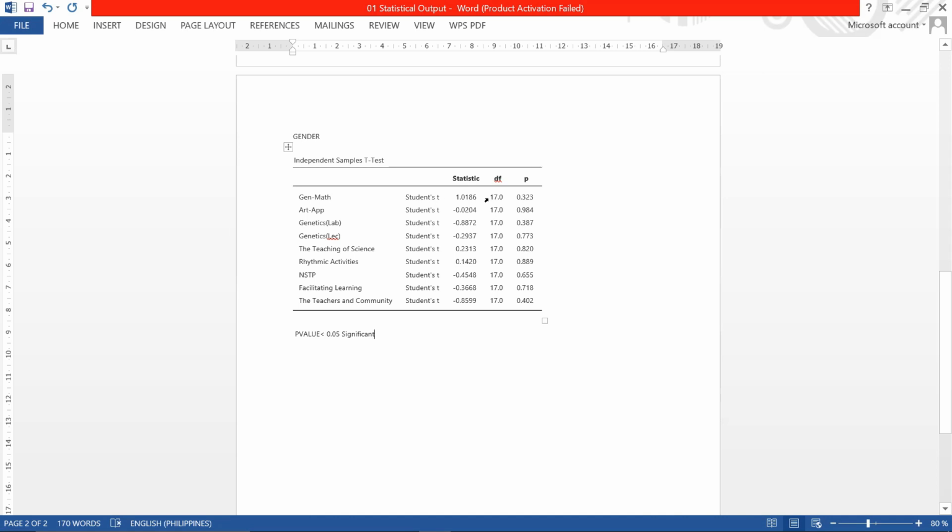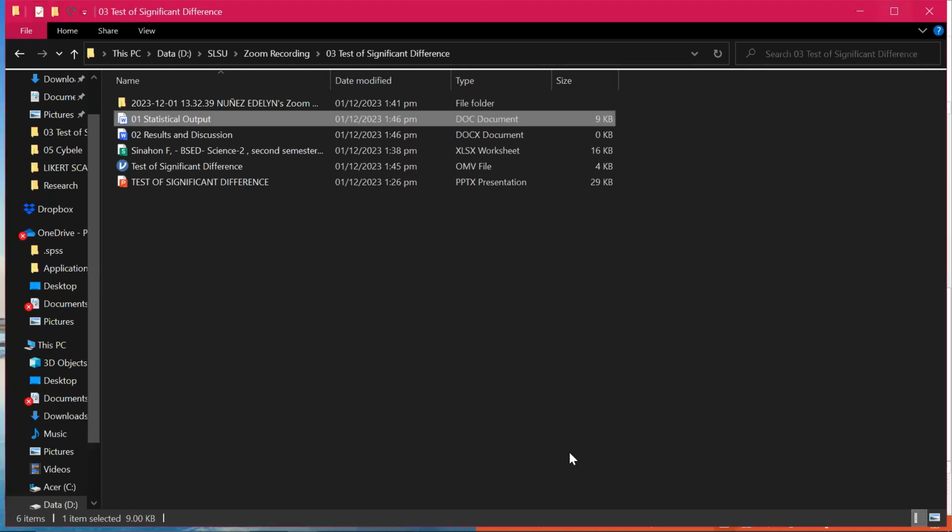So Gen Math, regardless of the gender, they have the same grade. Art App, regardless of the gender, they have the same grade. Genetics Lab, they have the same grade, and so on, because there is no p-value that is less than 0.05. If there is a p-value less than 0.05, you need to look at that there is a significant difference between the two. Now, sometimes in the real world and most commonly used, we do not run the assumption and just do the t-test.